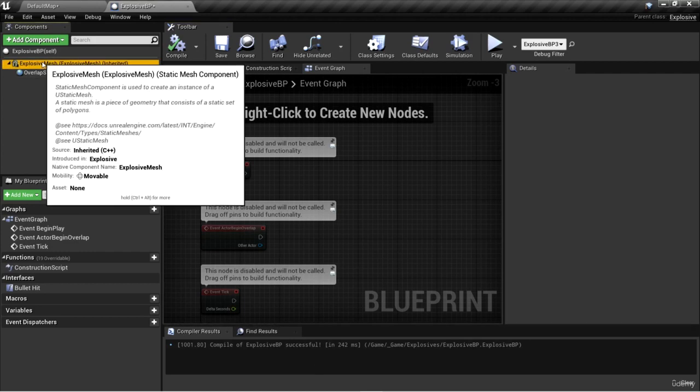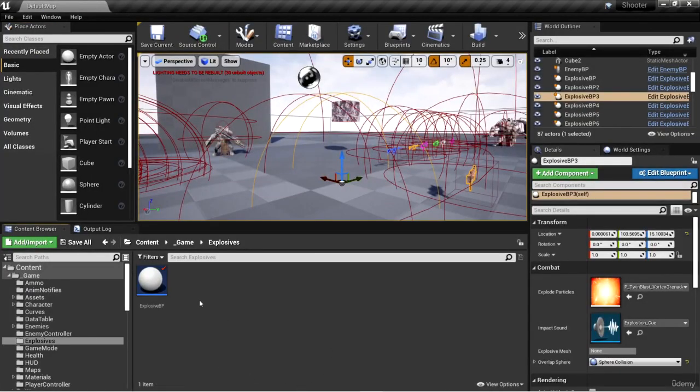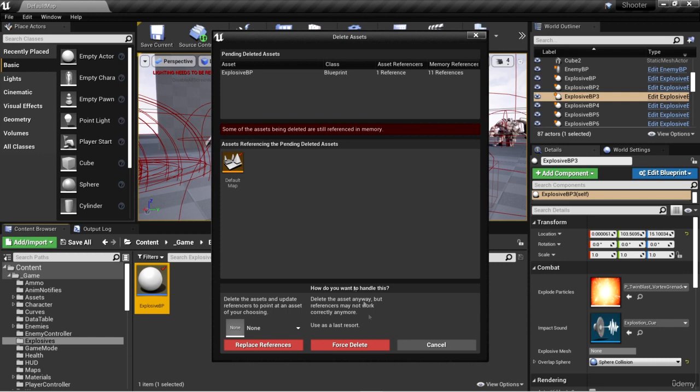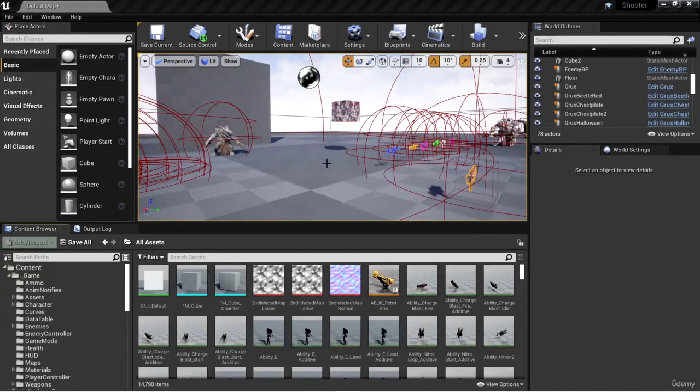So we have this explosive mesh that's our root component, and our details panel is empty, so that doesn't look right. So I'm going to go ahead and close this and delete Explosive BP, and it's being used in the default map, so we're going to have to hit force delete, and it'll delete all the explosives from the default map here. Okay, so they're all deleted.